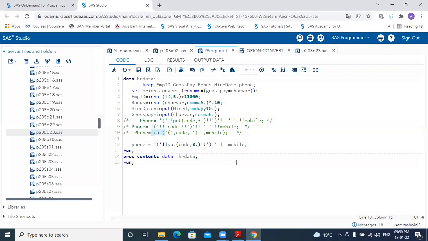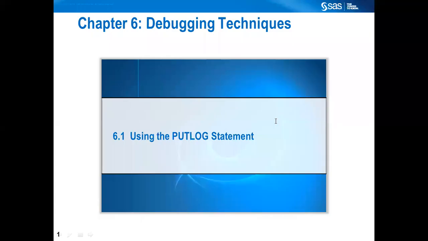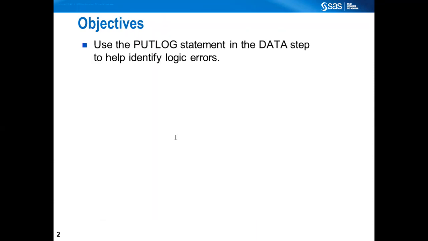So moving back, let's work on our next chapter, which is lesson number 6. The next lesson is debugging techniques. You are already quite familiar with one technique we have already seen, how one can check for logical errors or data errors in your log by using the PUTLOG statement. This is the PUTLOG statement we are going to use in your data step, which will help us identify our logical errors.